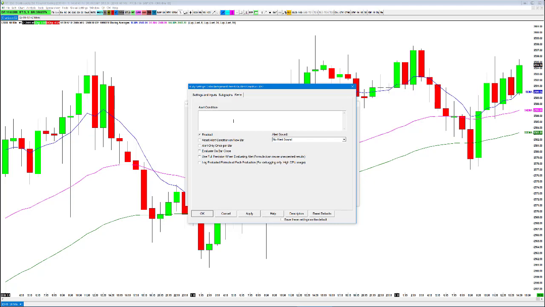Now, I use the word code very loosely. This is not coding like programming. It's very, very basic syntax with a little bit of greater than, a little bit of less than. It's not that hard once you get the hang of it. So let's give you an example. The way that we would look for a positive slope is to look for the value of the current moving average to be greater than the same moving average one bar in history.